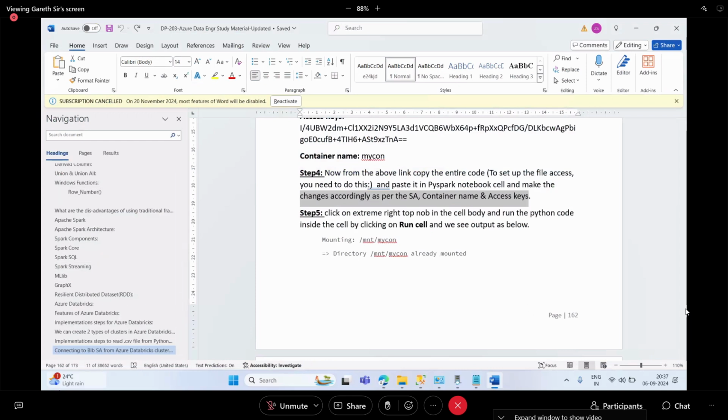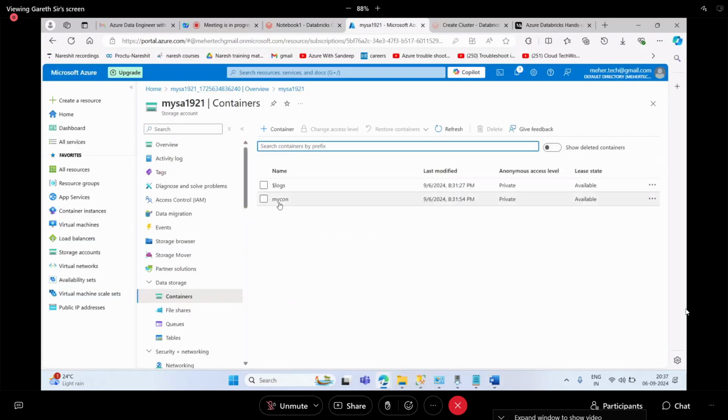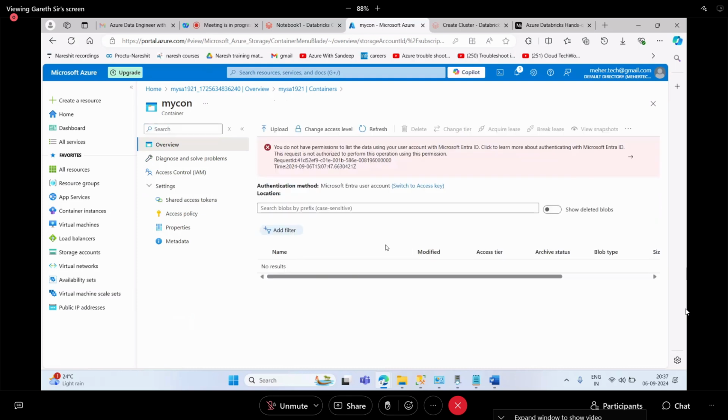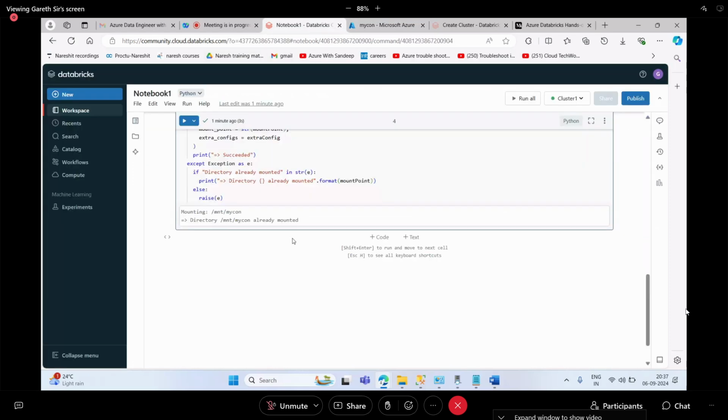In our container we are going to keep the file, right? In this container, my container, we are going to keep the file, and from here we have to read the file now. That's why we have to mount this storage account, my SA 1921, with this container, my container. That is what we have done.